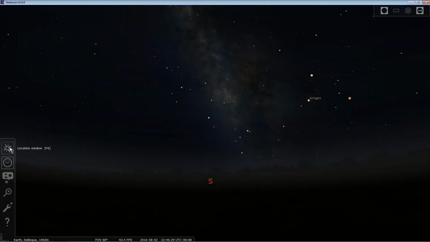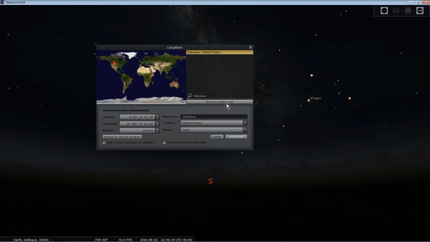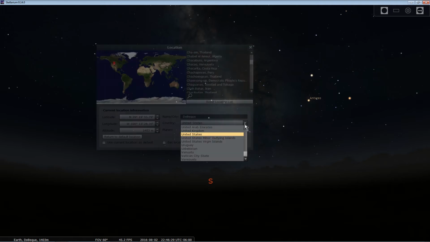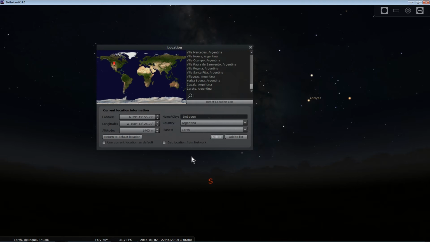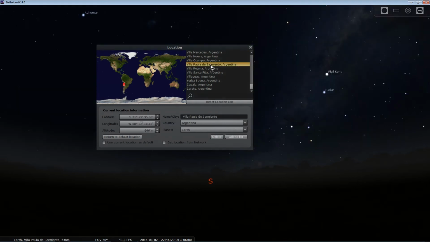Something really cool I want to show you. Let's go back to the location window. Let's just reset the location list. Let's go to the southern hemisphere. Let's find something in the southern hemisphere. Okay, let's see here. Well, let's go to the country. Well, where is it? Well, we can do Argentina. We'll just select that.